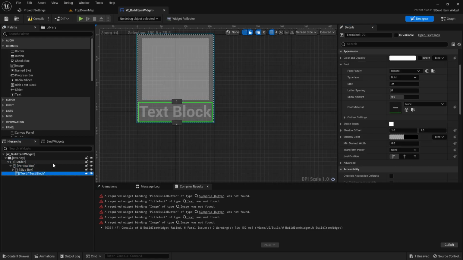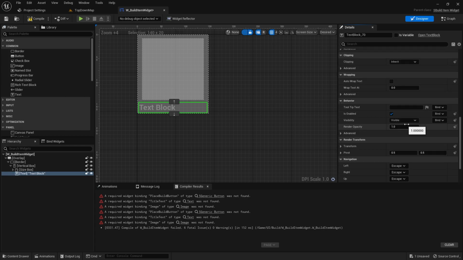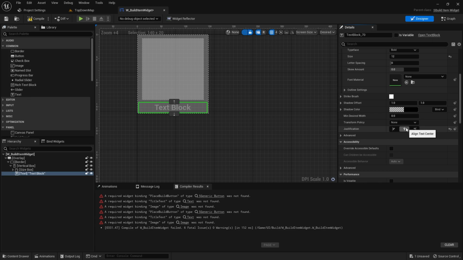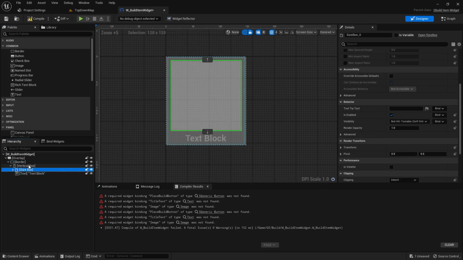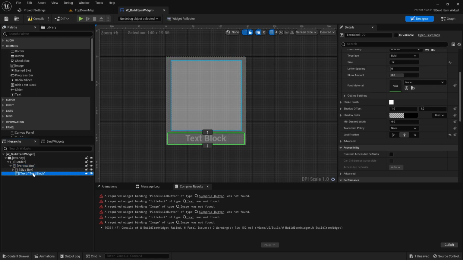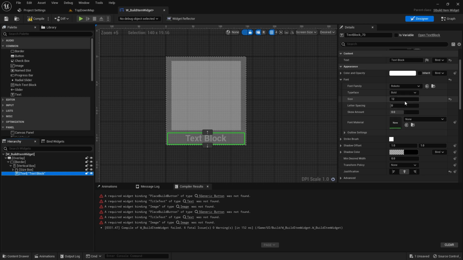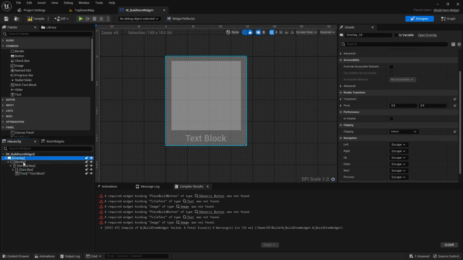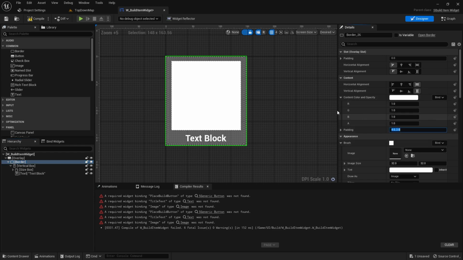So text block. Definitely don't want. I'll make this 12 and where is it? Gone past it. Centered. Why is this faded out? Did I have them all selected or something? Oh, hang on. Change this back to 1. That's what it is. Yeah, that'll do.